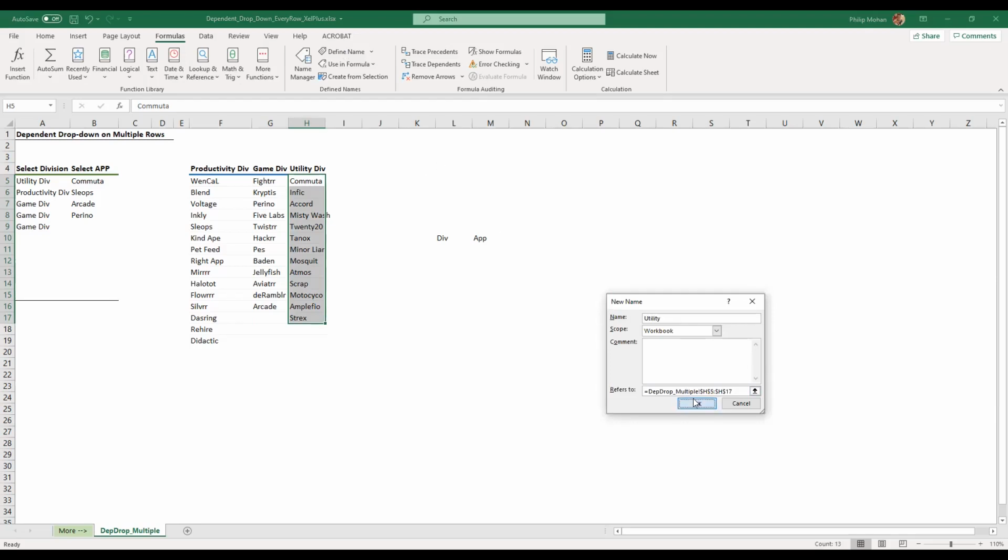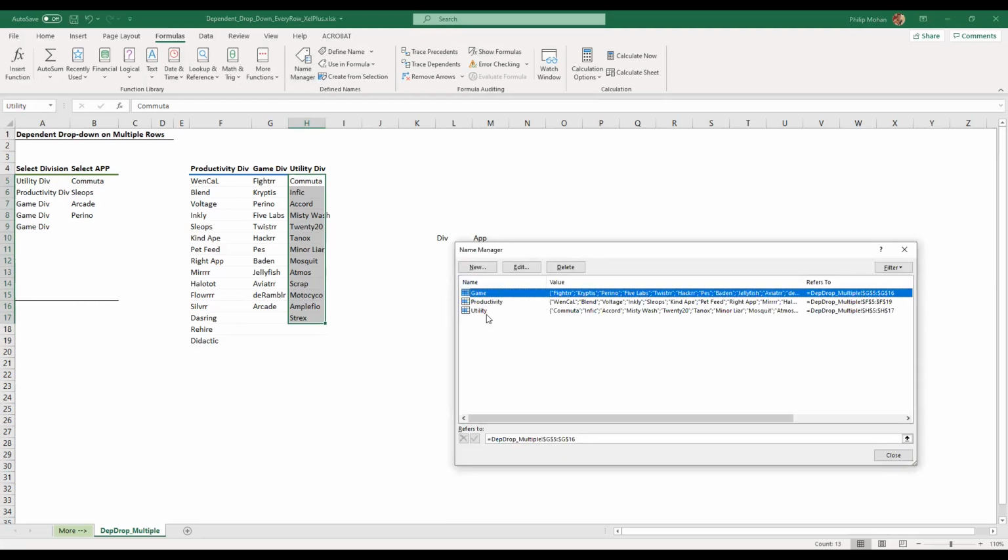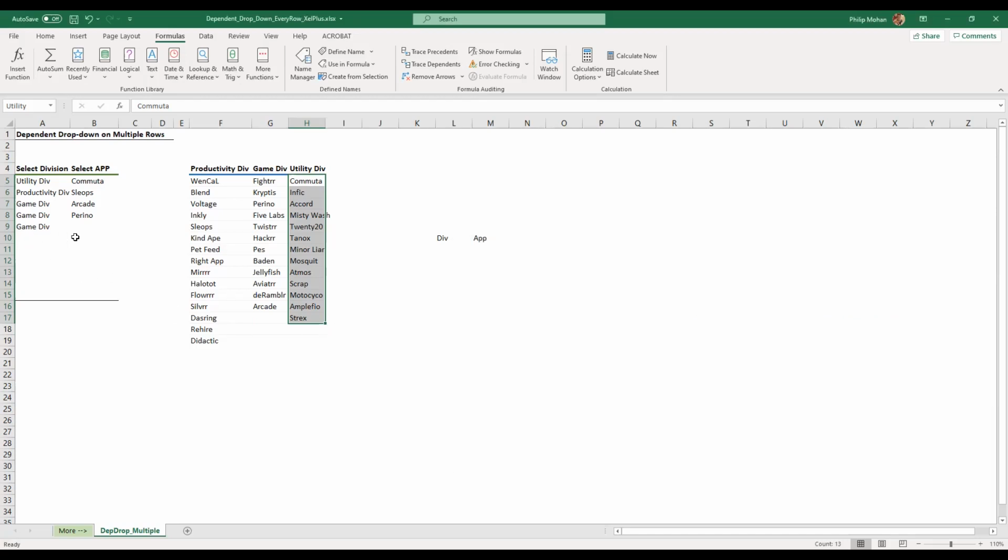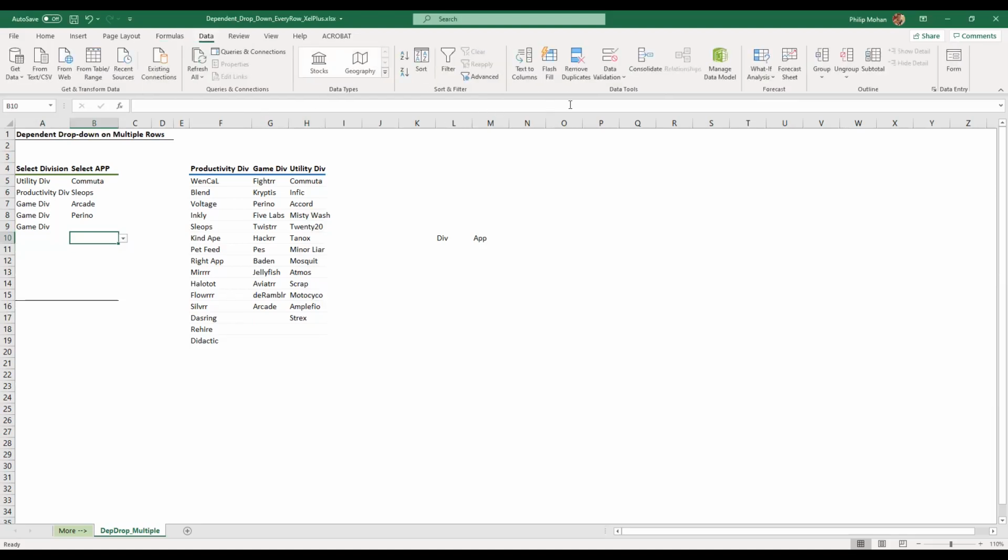All right. Now, if you go to name manager, you'll find that these three are now there: game, productivity, and utility. It is giving the values as well as from where it's being picked up. So now, because she's got a different formula, let's just change that. We'll keep this the same because that's simple. For this one, we are going to say data validation.